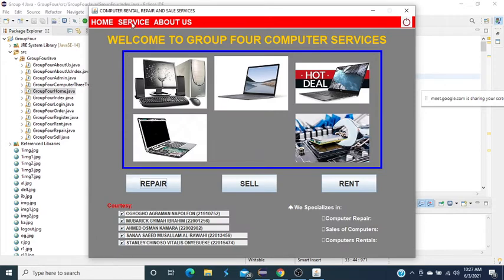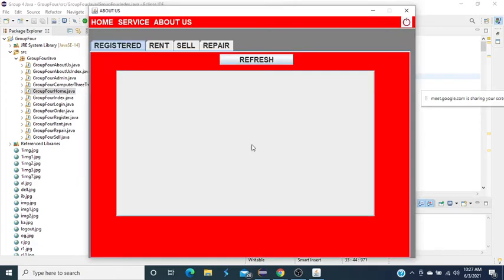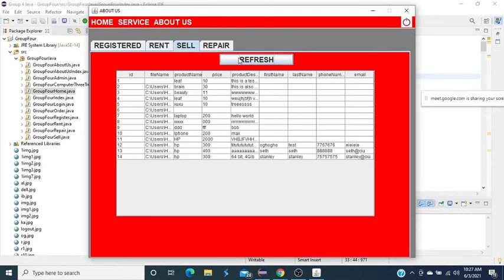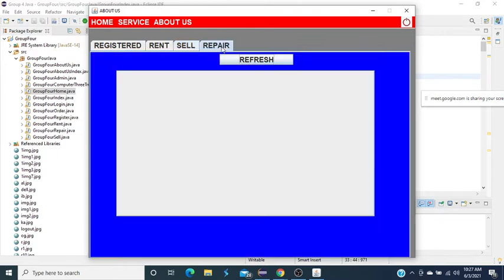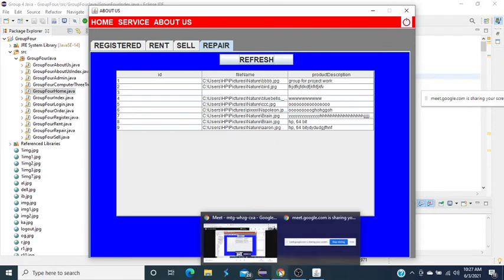Let's go back to the admin and view the information we just entered. Now for rents, the last was Stanley, which is this. For sale, it was Stanley also. Then for repair, it was Stanley. Now, the same way this information appears here, that's how it will appear in the database. Let's go to our database.